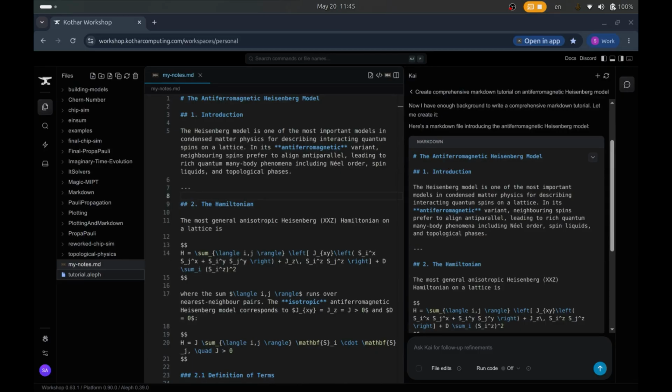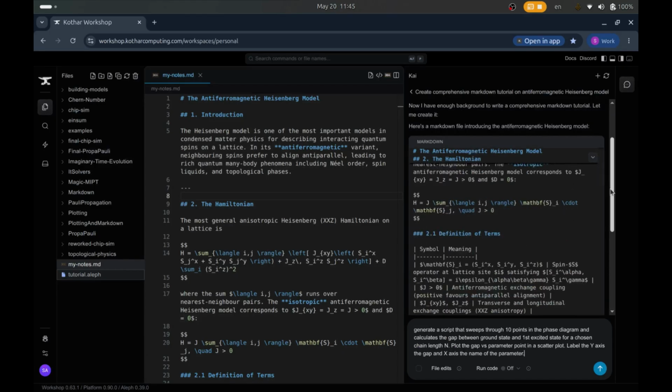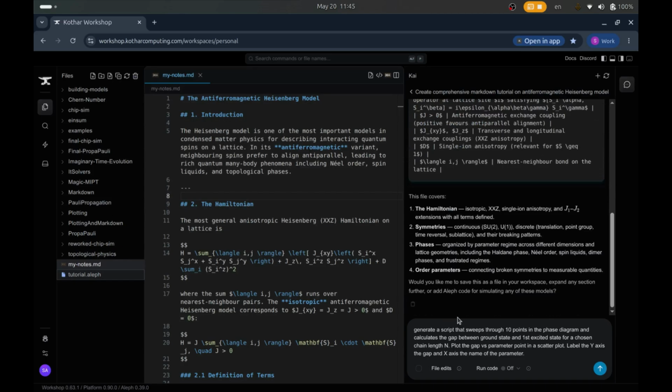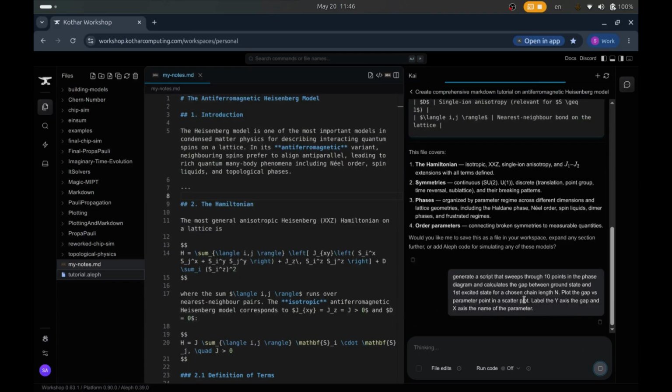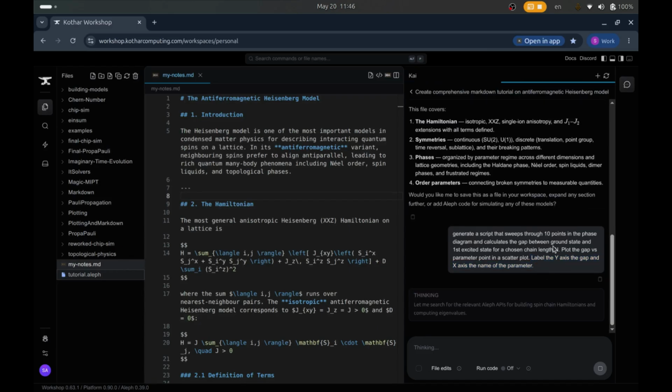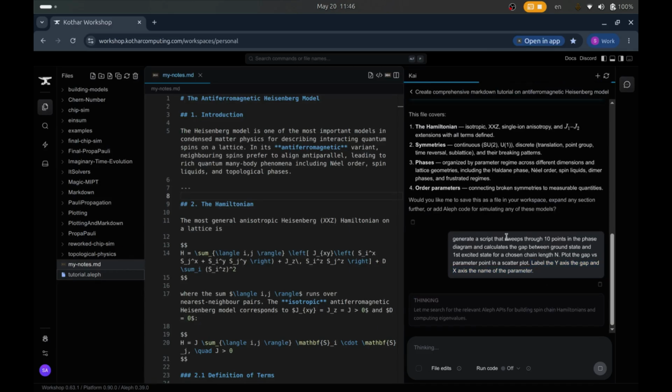So I have another one, and maybe I want to sweep through the phase diagram. Maybe I doubt the phases that Kai has spit out, so I want to check them for myself. Totally normal thing to do. So what I'm going to ask here in the follow-up prompt is I'm going to ask Kai to generate a script that gives me 10 points of the phase diagram for some range of values that are appropriate, and then I'm going to calculate the gap between the ground state and the first excited state. And then I'm going to ask Kai to plot this sweep, and I give it some info about the y-axis and the x-axis names.